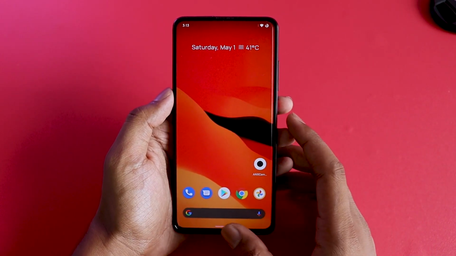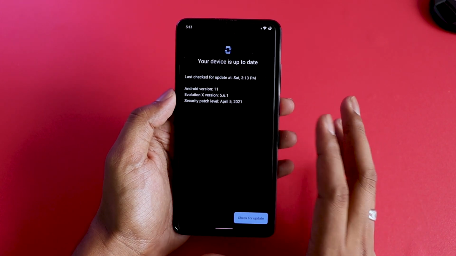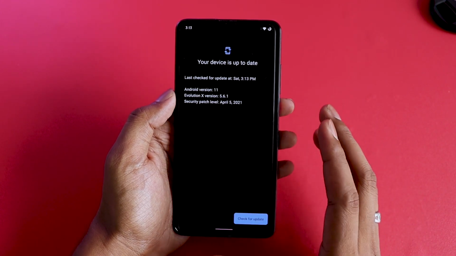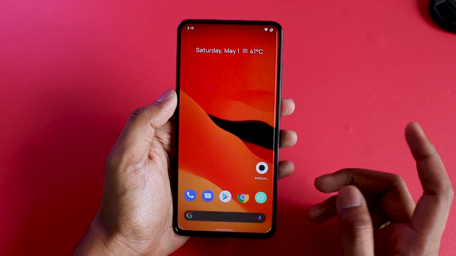Before I begin, let's watch the date. So the date is 1st of May and I'm gonna check if there is an update. So this is the latest update of Evolution X on K20 Pro that came on 29th of April 2021.